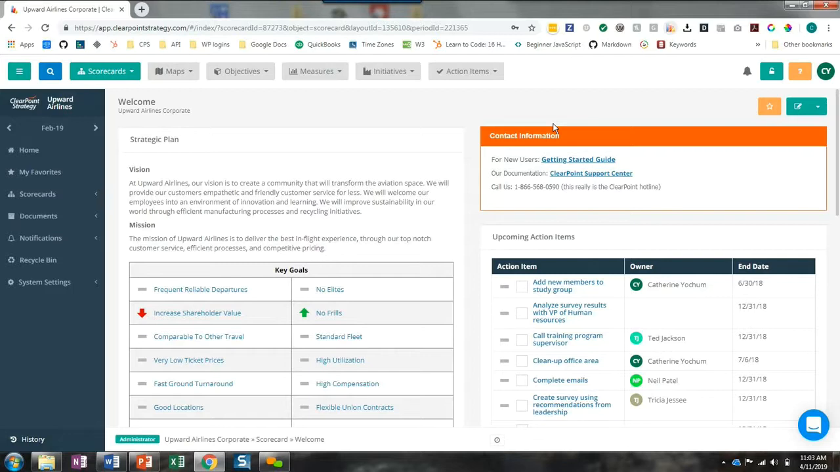So where should we start? Where can we fit process improvement into our ClearPoint account? So I could think of two main options. You might integrate these process improvement initiatives right into your department scorecards alongside other projects, or you can create a separate scorecard where your team can track process improvement. It really depends how you want to view your project and who's going to need access to be involved.